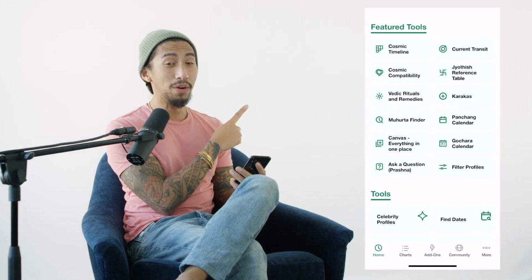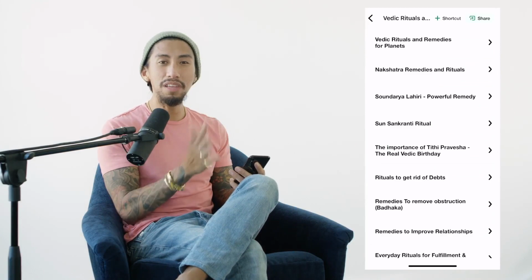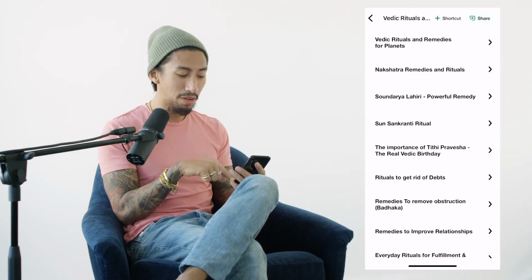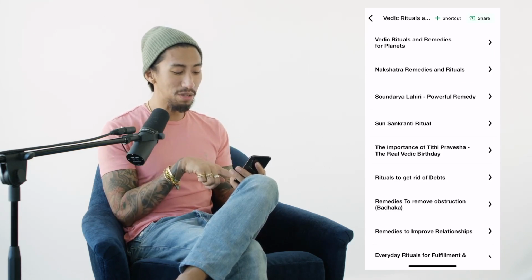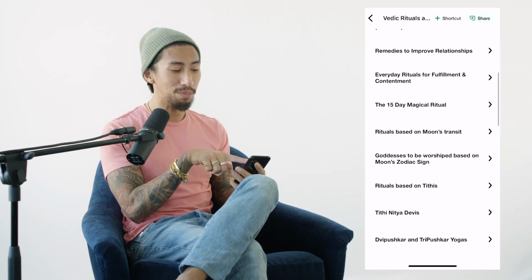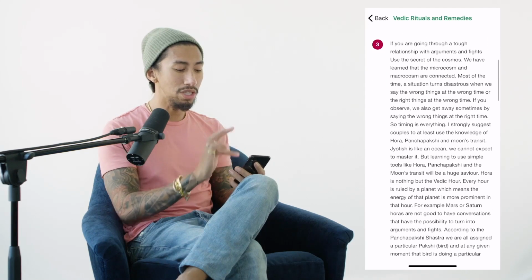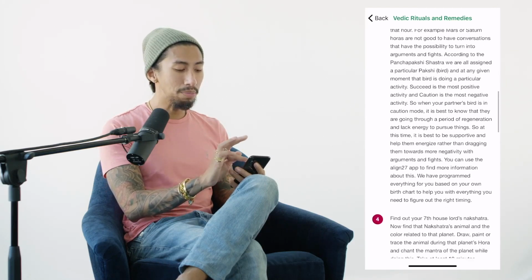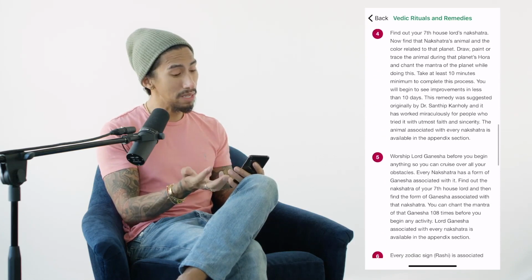Rituals and remedies. You can see there right now, it's under the featured tools. I click on that and then it will give me different information for remedies. One thing that is very famous and familiar for this app is the remedies to improve relationship. If you click that, it will give you helpful information about giving remedy to your relationship. These are very practical approaches, not complicated as far as remedies.